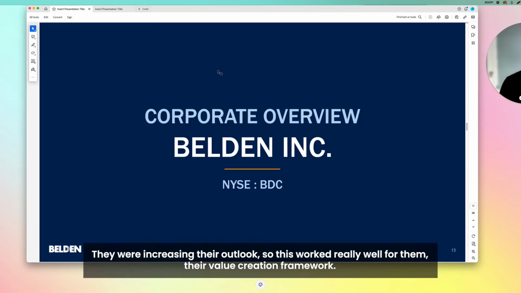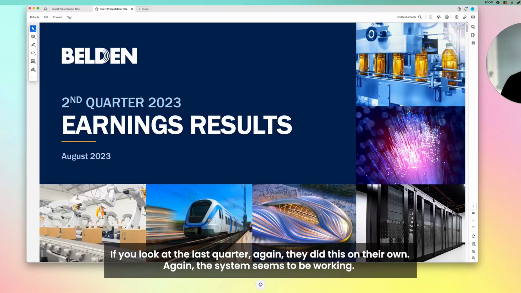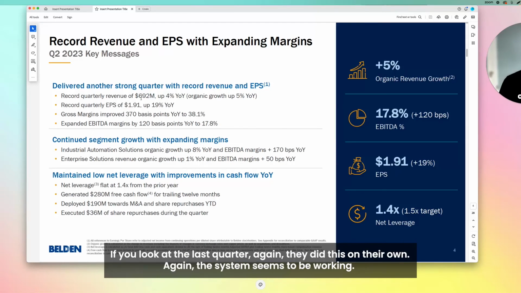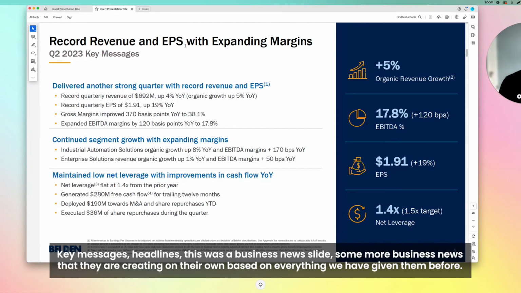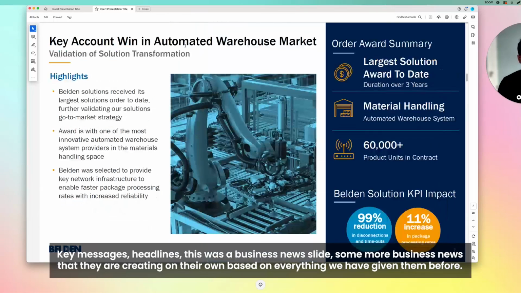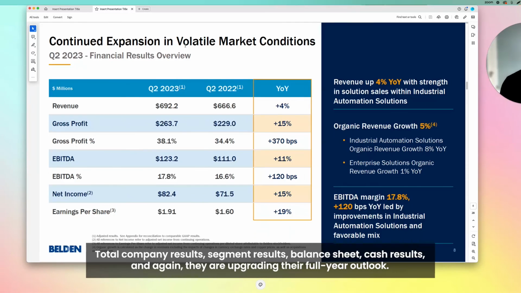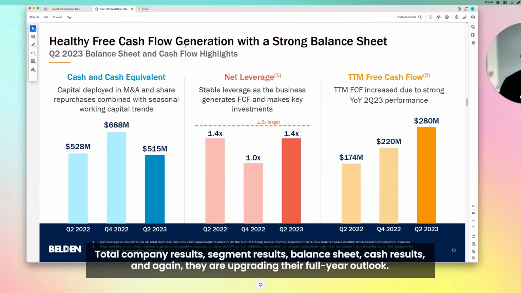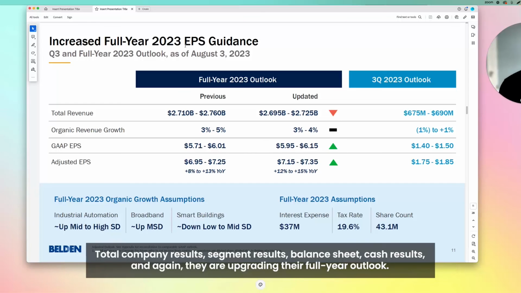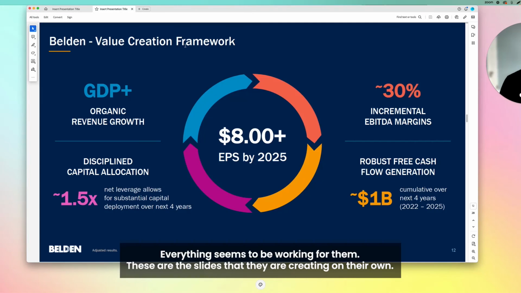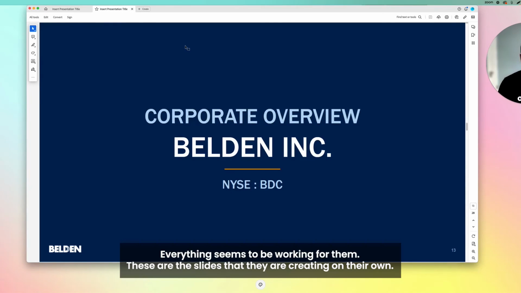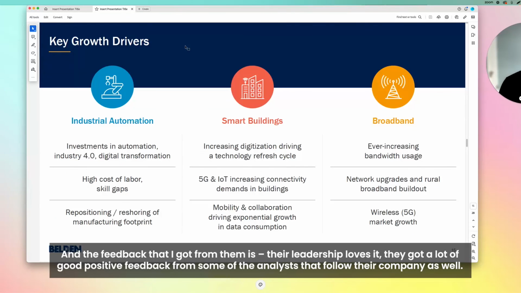Their value creation framework. If you look at the last quarter, again, they did this on their own. Again, the system seems to be working. Key messages, the headlines. This was a business news slide. Some more business news that they are creating on their own based on everything we've given them before. Total company results, segment results, balance sheet cash flow results. And again, they are upgrading their full year outlook. Everything seems to be working for them. These are the slides that they are creating on their own. And the feedback that I got from them is, hey, their leadership loves it. They got a lot of good positive feedback from some of the analysts that follow their company as well.